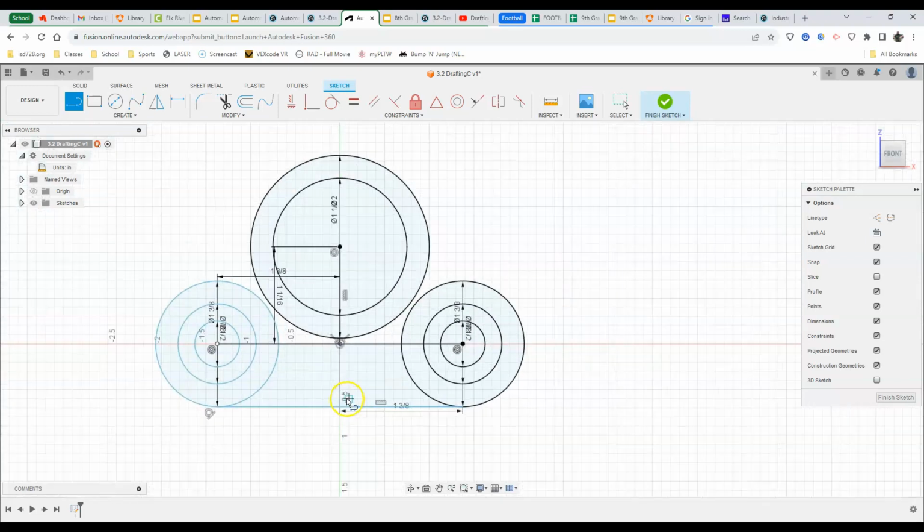Now, the last thing we need to do in this is put the tangent arcs here and we also need to go through and dimension it. But we're doing a great job getting started.